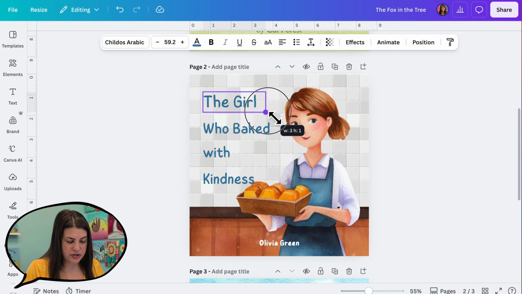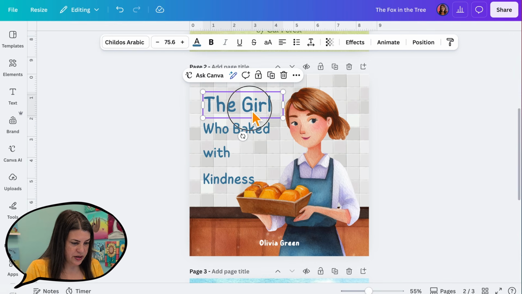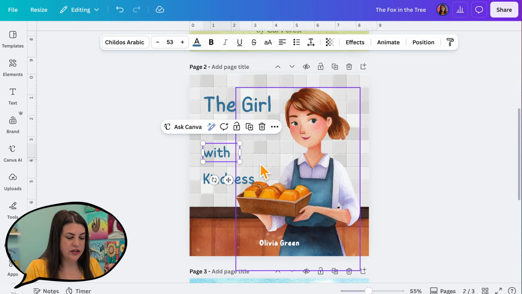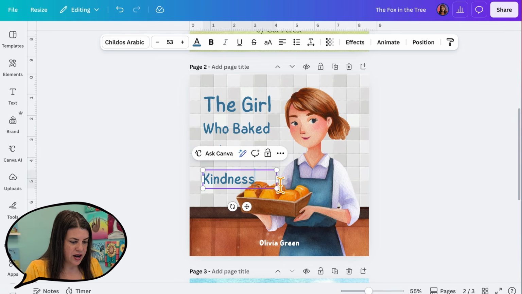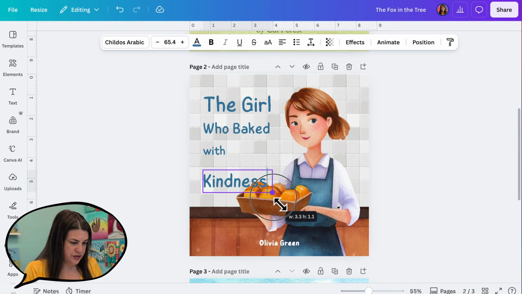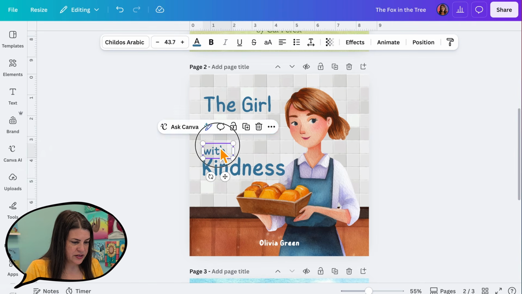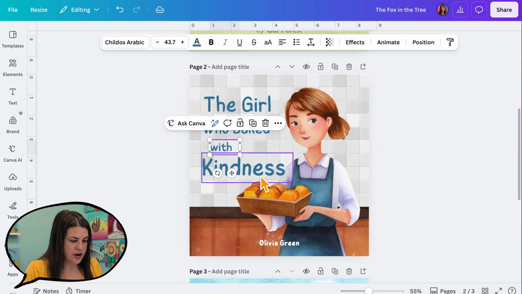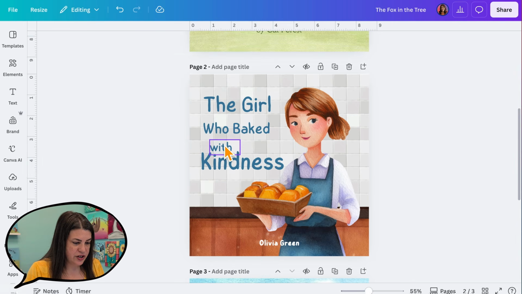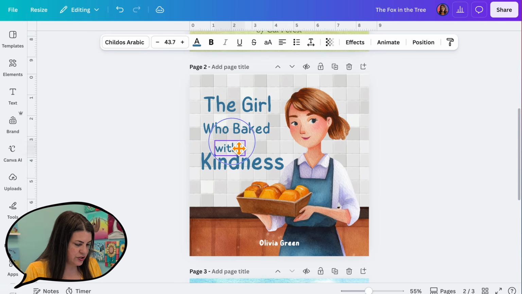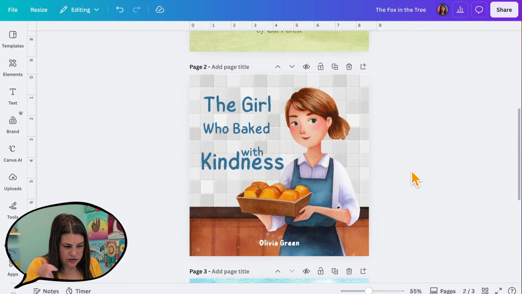The girl is the main subject of the story, so we can make that nice and big. The word with, since that's just a little extra word, I like to make a little bit smaller. And then kindness can definitely be bigger. So we could do something like this. I do also like to play around with the shapes of the letters. Since some letters stick up or come down, and there will be natural gaps in the letters, I think it's really fun to fit words together. So the word with could maybe go next to the D like that, in that little nook.